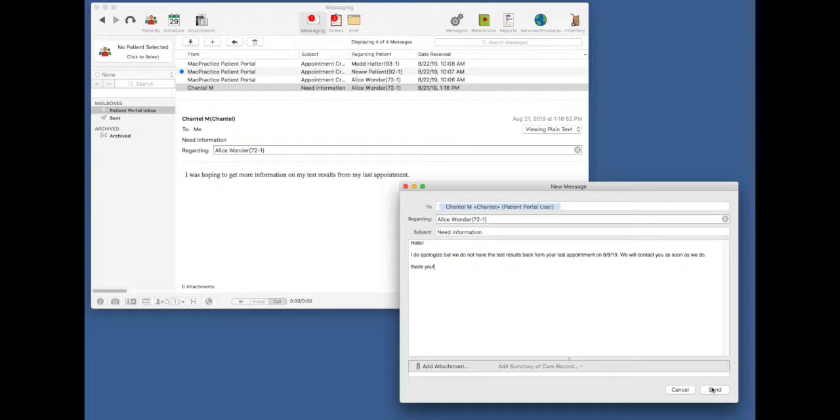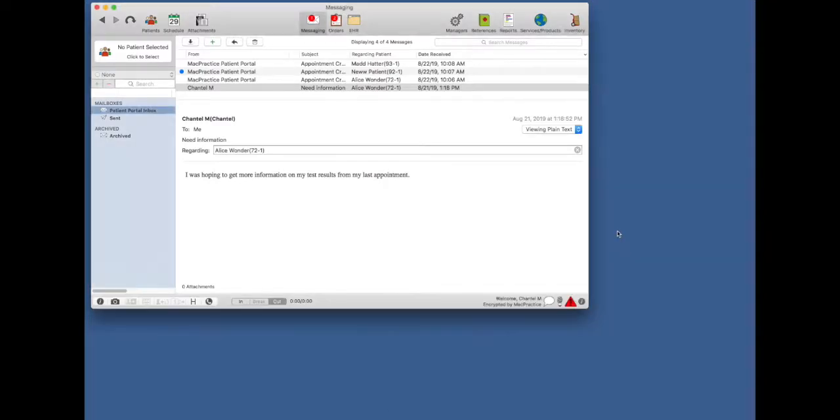Once we have completed the message, we will then again click Send. You will then get another pop-up confirming that you would like to send this message. Again, once you click on the Send button, this will show up in your sent mailbox.